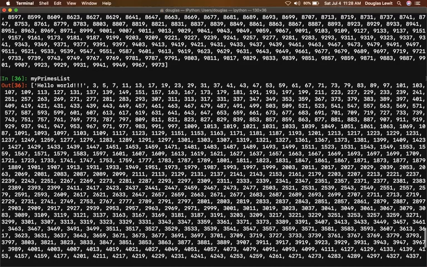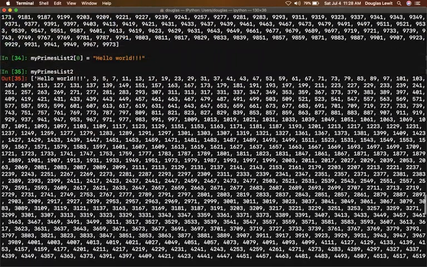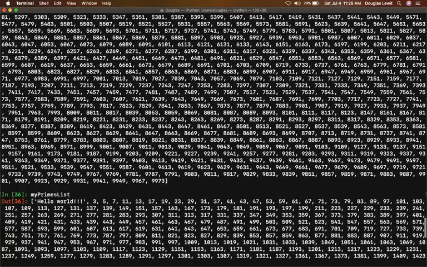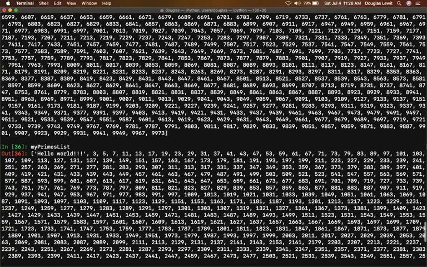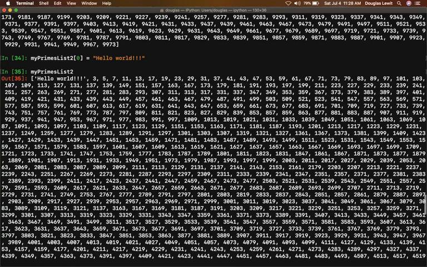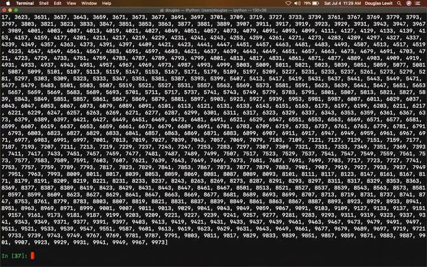I didn't want hello world to show up in the original list. I only wanted hello world to show up in the copy. My primes list 2 is a copy. But hello world also showed up in the original list. And the reason is because my primes list 2 is not really a copy at all. It's an alias. It's not a copy. And this is a big problem with object-oriented programming. And of course, there are solutions, but sometimes the solutions get complicated and messy. Okay, let's turn to Mathematica now and see how Mathematica in some ways is actually easier to use than Python.